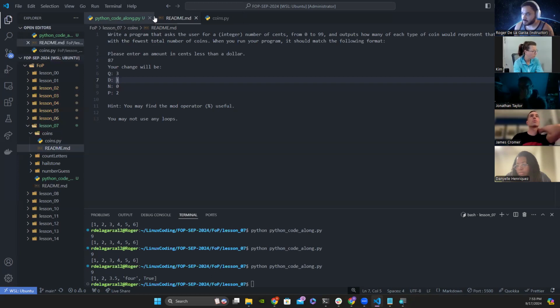When you run your program, it should match the following format. The console should prompt you for input, right? It's going to ask you, please enter an amount in cents less than $1. Here we see it's 87. This is just an example, right? Don't try and just code this in here like this. The user gave it 87, and we see here what the response should be.